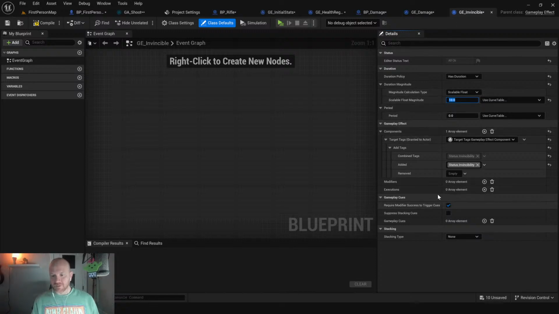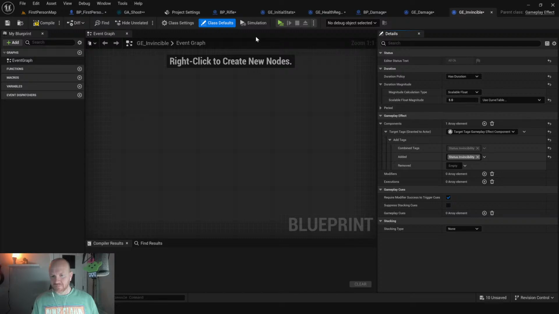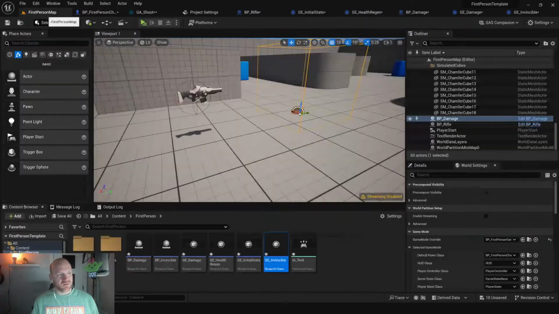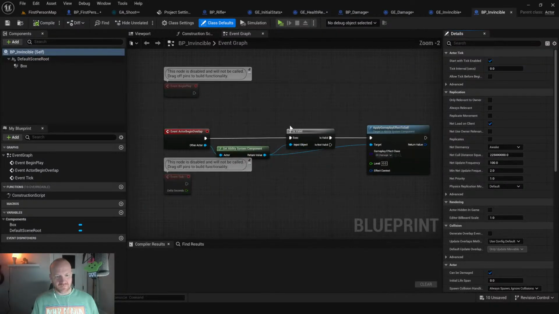Let's set it for like 5 seconds actually. Yeah, and then you can compile, and then go to your health regen, and let's go to health. There you go. And then let's set that period to be like a quarter second, like 0.25. And then let's set that down to like, I don't know, 5, something like that. Perfect.